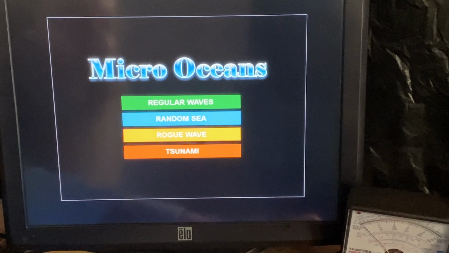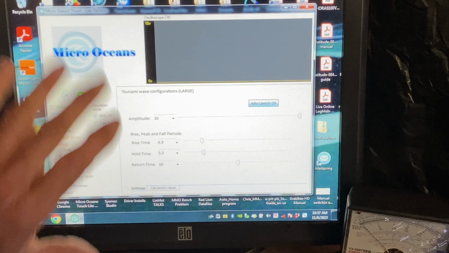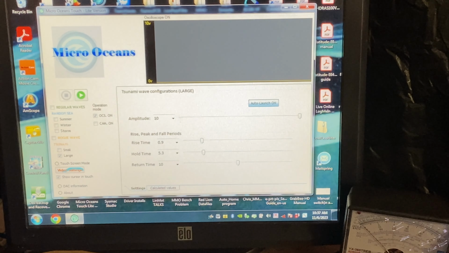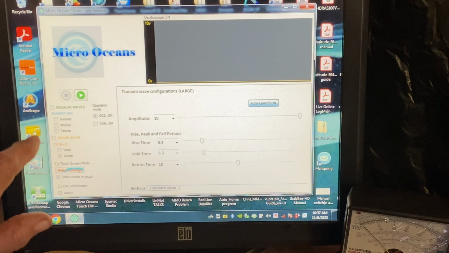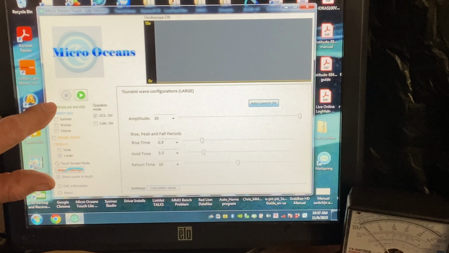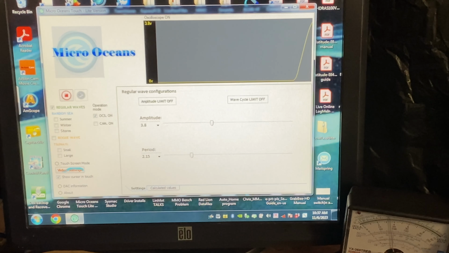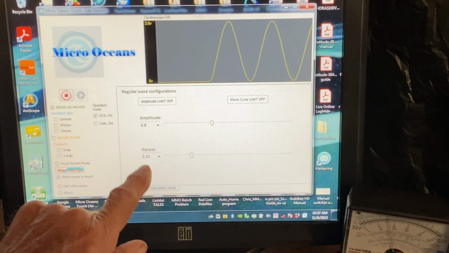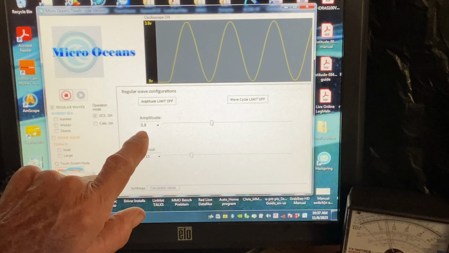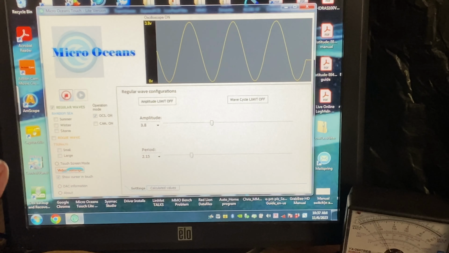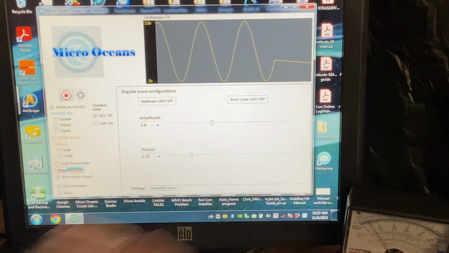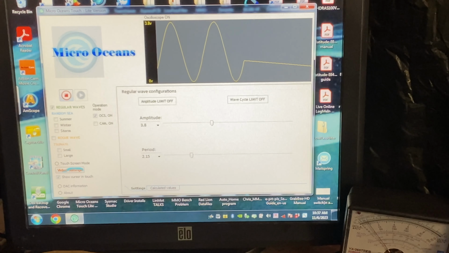Let me press escape and take a look at the admin screen, which allows us to make changes. We can, for example, select a regular wave and launch it, and it would go forever at this period and this amplitude. Now, if I stop it, again we have somewhat of a problem with the slow descent.